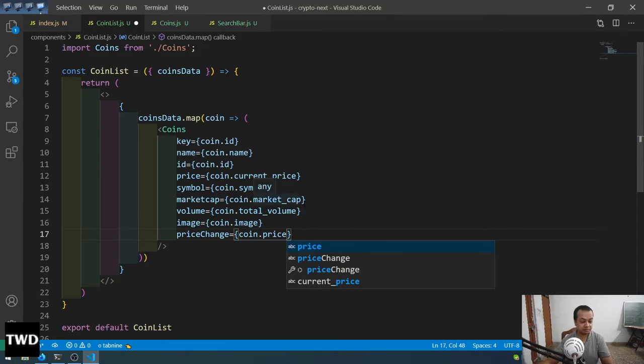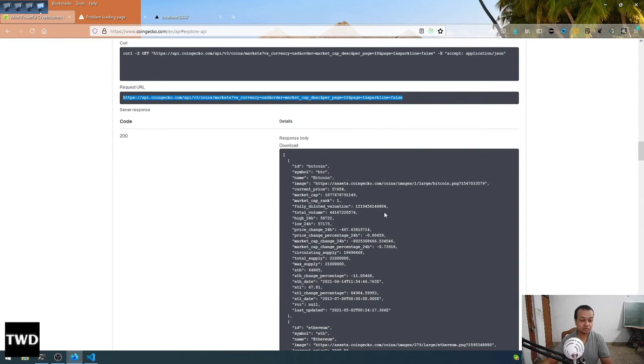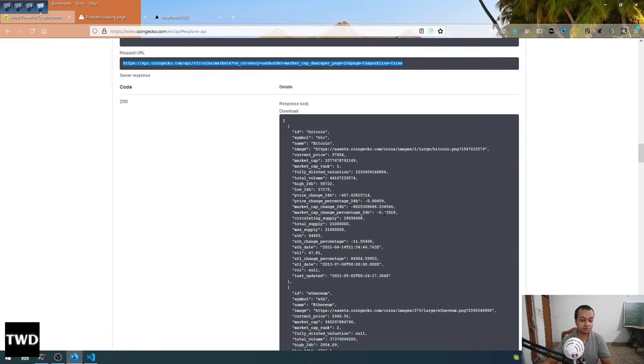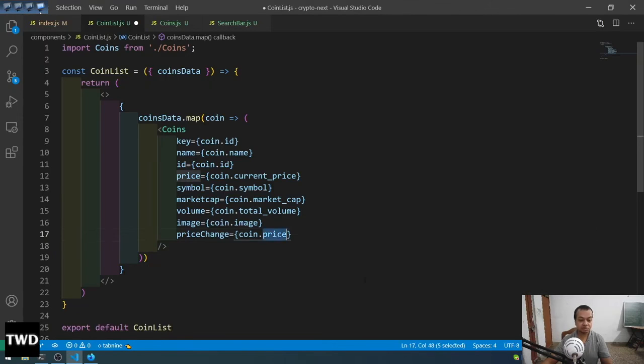Now it's a big name. Okay, where is it? Oh, it is here. So why am I doing this? This is price change percentage 24. Okay, let me save it. We will complete the coins now, because we're passing all these things to the coins component.